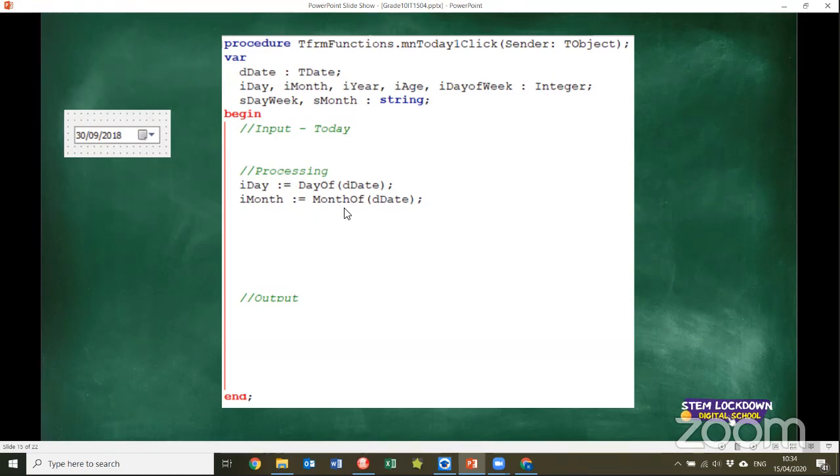So, month of is going to return what month it is. So if I use this date over here, imonth is going to hold 9. It's going to hold 9. Right, year of is going to return 2018 in this example.